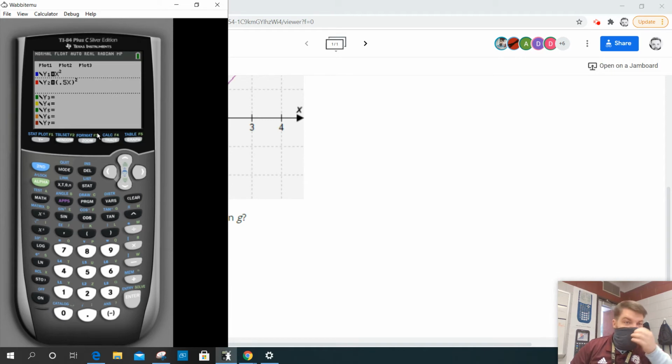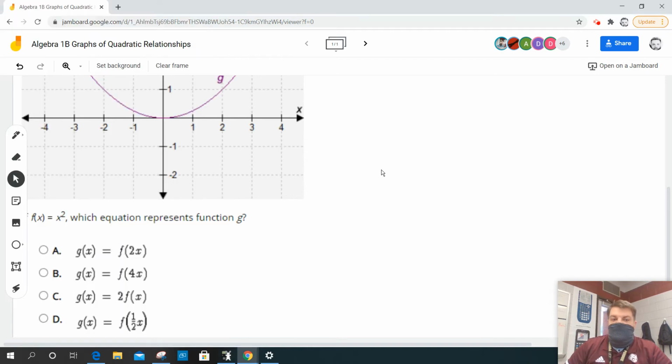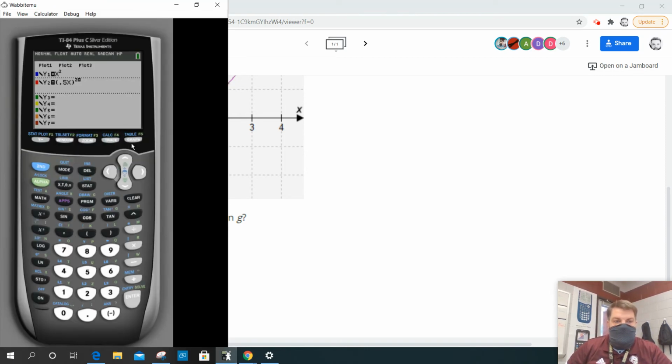Now what that's going to do is whatever my x value is, it's going to be multiplied by 0.5 and then squared. And what that should do is take your graph and spread it wide, right? It's going to stretch it horizontally, okay? So let's see if that worked. Now we're going to hit graph and see how much wider that is. And that looks like g of x, all right?